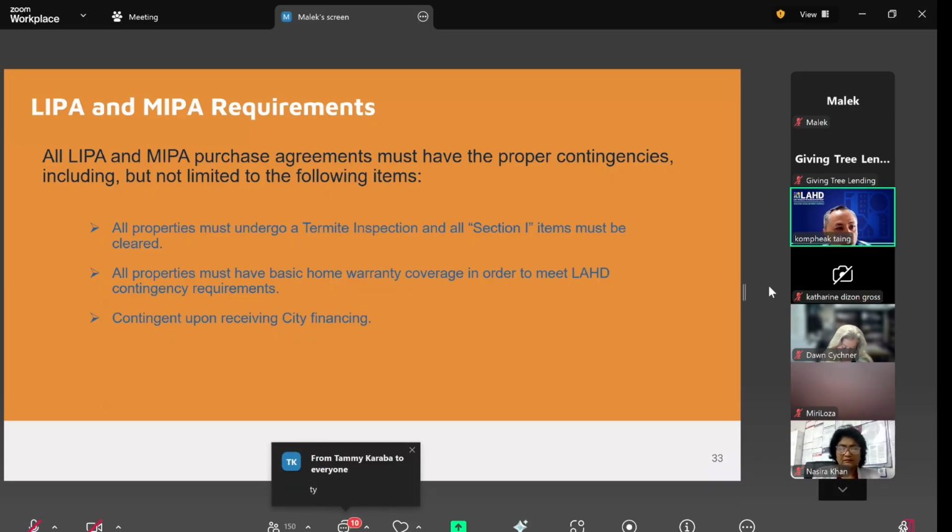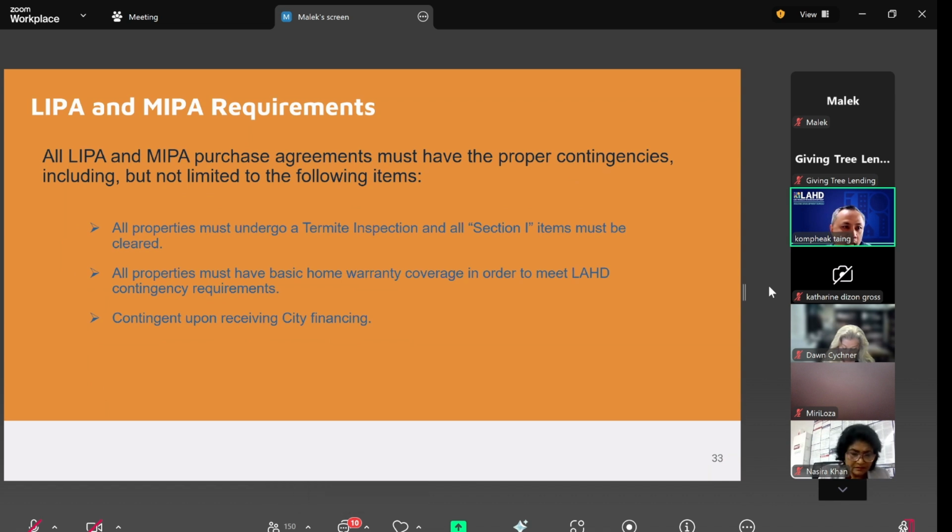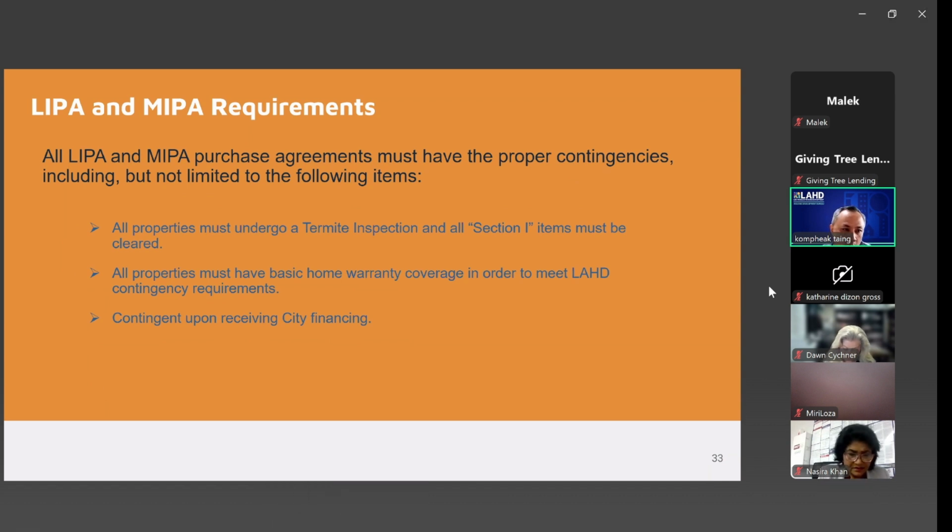LIPA and MIPA requirements. All LIPA and MIPA purchase agreements must have the proper contingencies, including but not limited to the following items. All properties must undergo a termite inspection, and all Section 1 items must be cleared. This is important because I get this pretty much every so often. Do we require a termite inspection report? Yes, even if both seller and buyer waive the right to an inspection report and clearance.